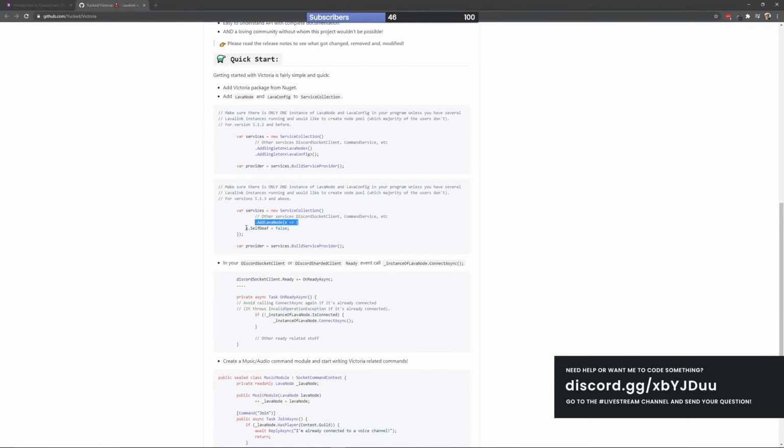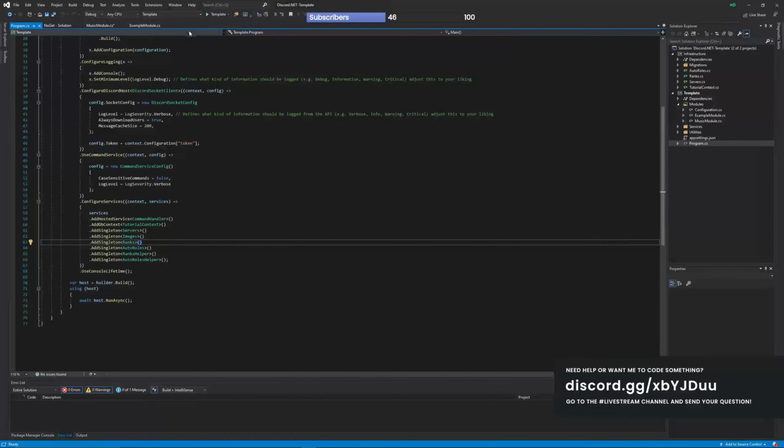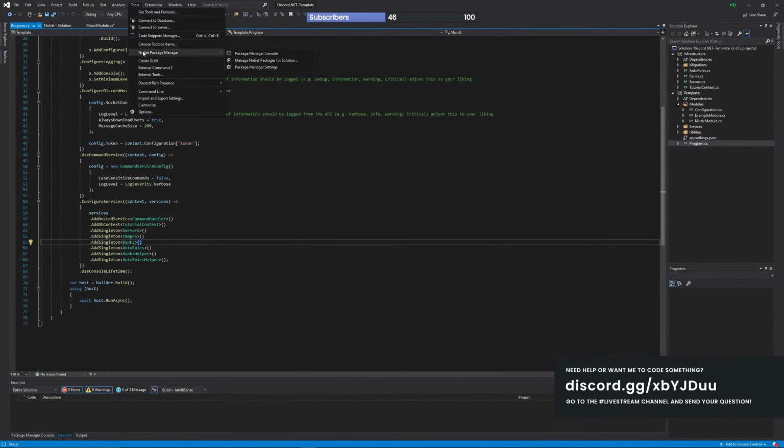And where is the NuGet thingy? Good question. Almost too late, but that's okay. You want to go to Tools, the NuGet Package Manager, and then the Manage NuGet Packages for Solution. And then, of course, download and install the library that we just installed.